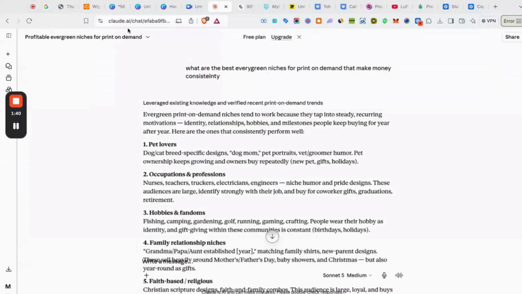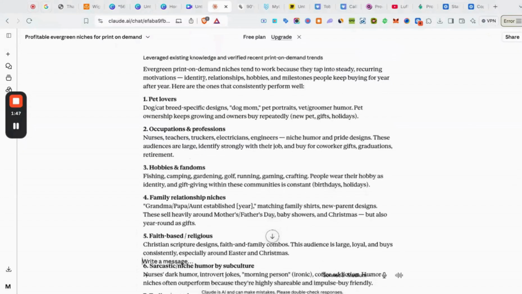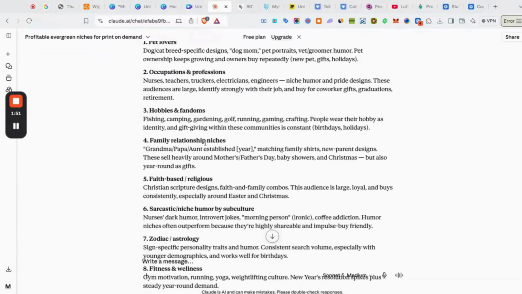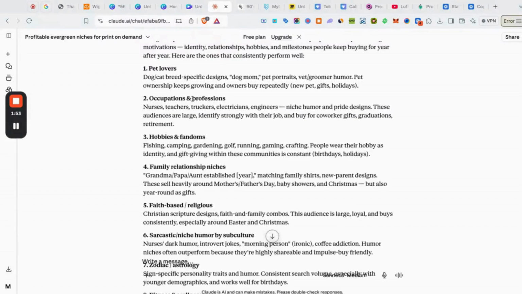Now let's get started with the AI section of this video. The first thing you want to do is go to Claude.ai and tell it: what are the best niches for print on demand that make the most amount of money consistently? It's going to give you, based off of data, the best niches for print on demand. So you're able to do your research and pick which one you want to go with, instead of wasting hours trying to figure it out yourself. Just go to Claude, right?